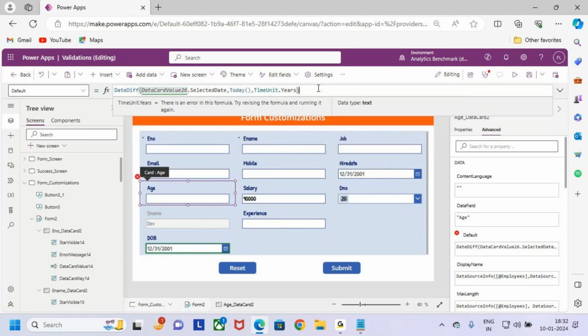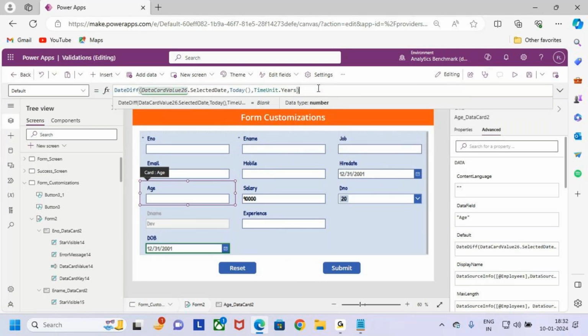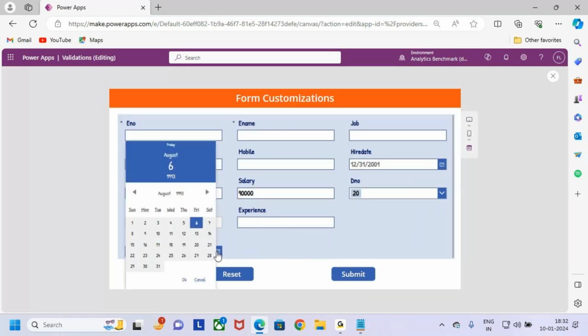Now just close this one. Close it. Now play the app, guys. Now see when I select this, if I enter the date of birth, let's say I'm selecting the date of birth as 1993 August 6th. Now click on the OK button, guys.